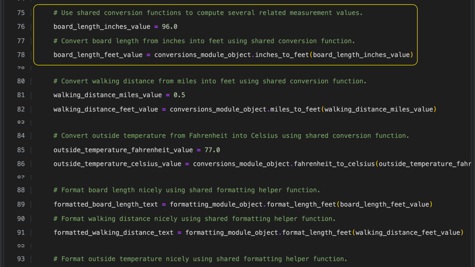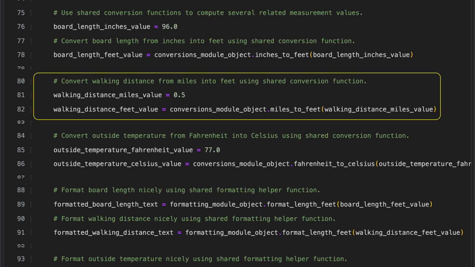We begin by setting the walking distance to half a mile, which is the value we want to convert. Then, we use the miles to feet conversion function from the conversions module to change this distance from miles into feet. The converted value is stored for later use, so we can work with the distance in feet, which may be more convenient for certain calculations or presentations.